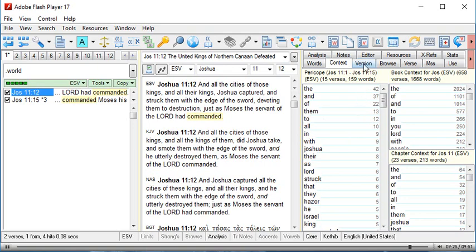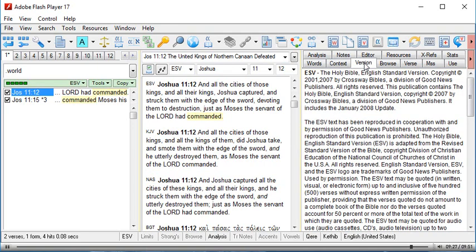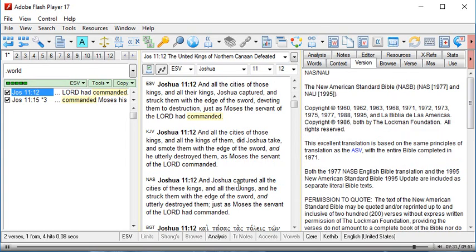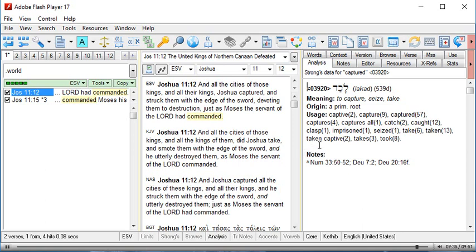The Version tab provides copyright and source information for the version that you've currently held your mouse cursor over within the browse window. The various tabs can also be displayed in two parallel columns by clicking on the red arrow in the upper right corner.